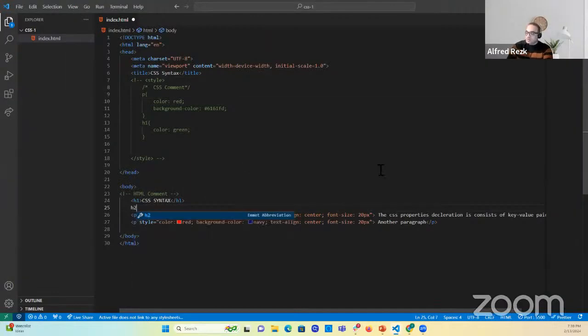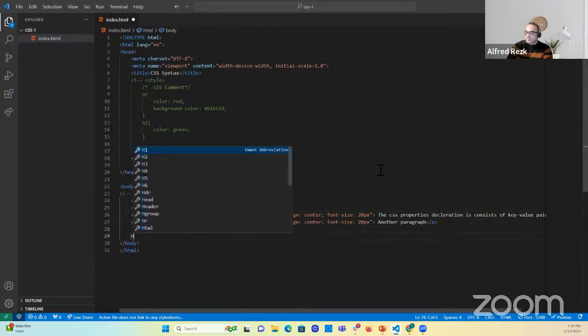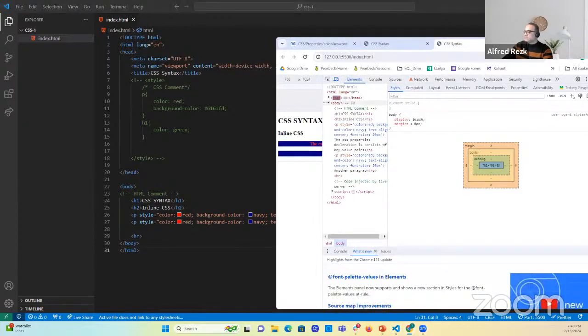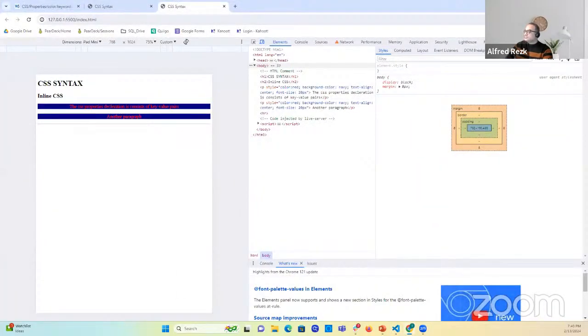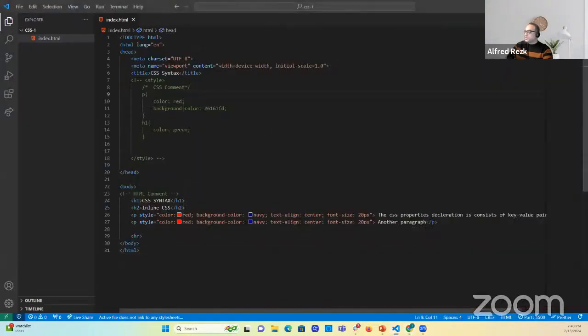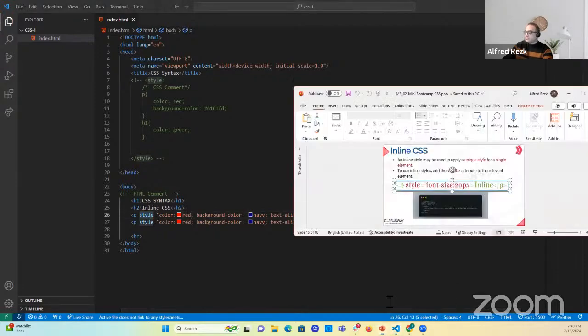Okay, so that's called, let me add here, H2 inline CSS. I'm going to have a horizontal ruler. Close one of them. So that's the inline CSS. That's how you can add the CSS as an attribute by using the style attribute.